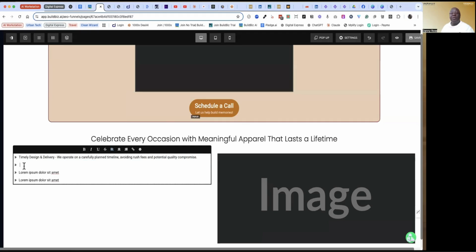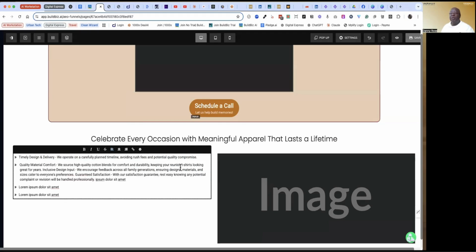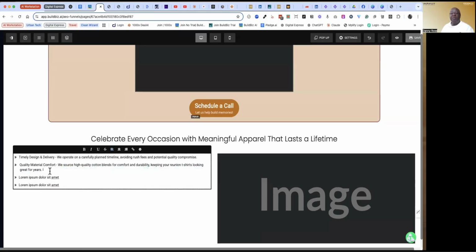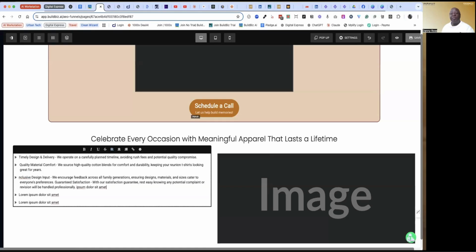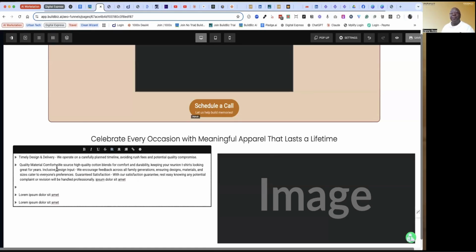Grab it, drop it there. And then we have the third one, which is inclusive design input. We'll grab that one and drop it. Oops, I always get the I in there somehow. And so this. So we have inclusive. Grab the I in there.